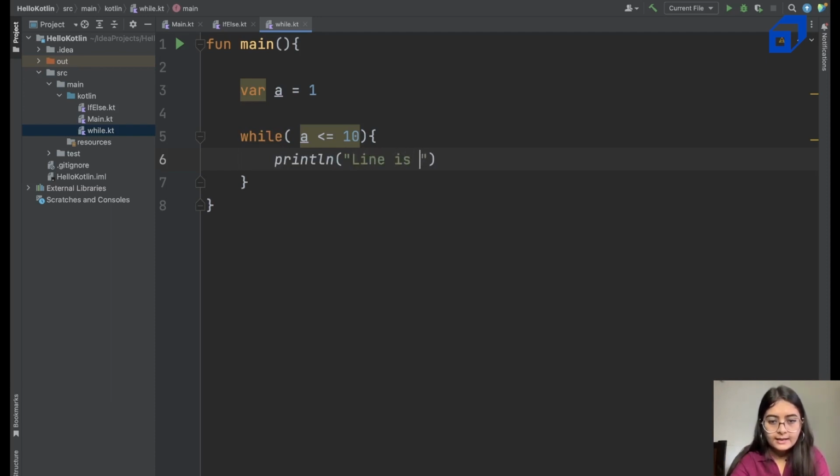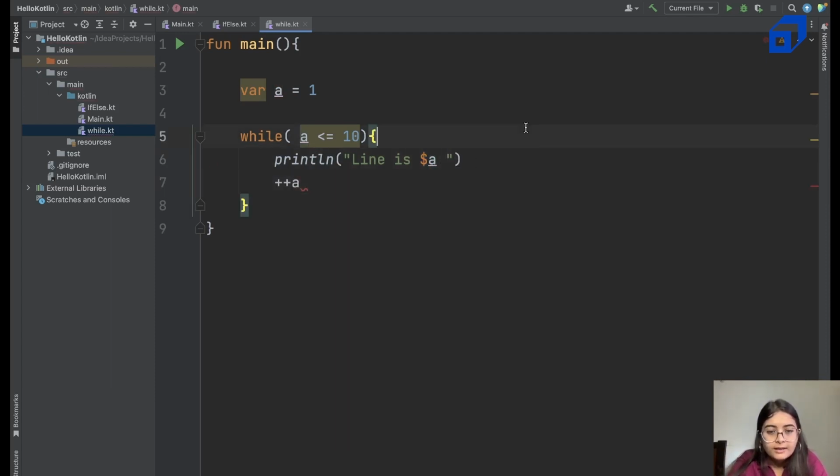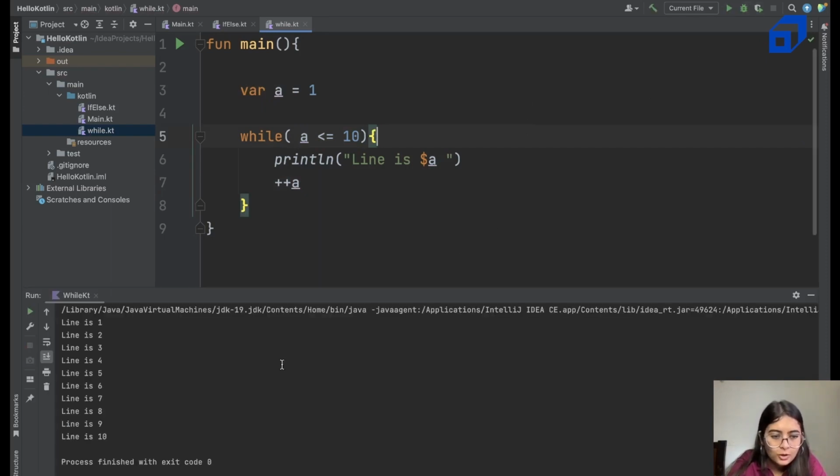Line is $a. So basically this is the beauty of Kotlin. If you are inside double quotes, using a string, and you want to print the value of a variable as it is, you can use the dollar symbol. So line is this, and after this I'll increment the value of a. That's it. Let's execute this piece of code and see if we did the execution correctly.